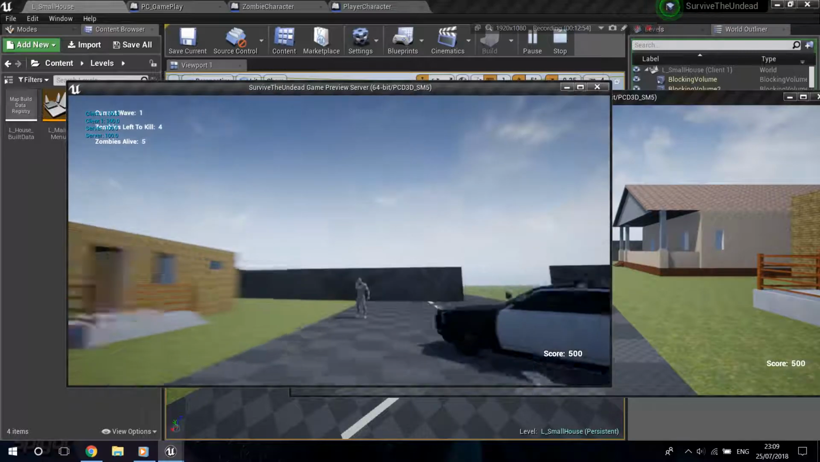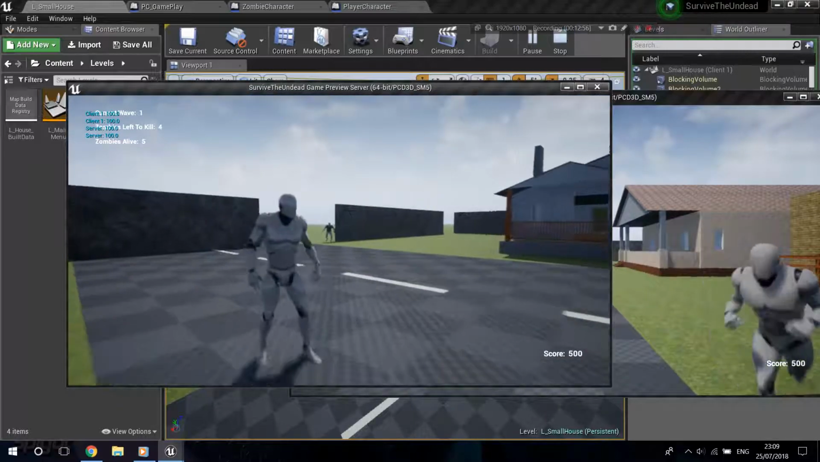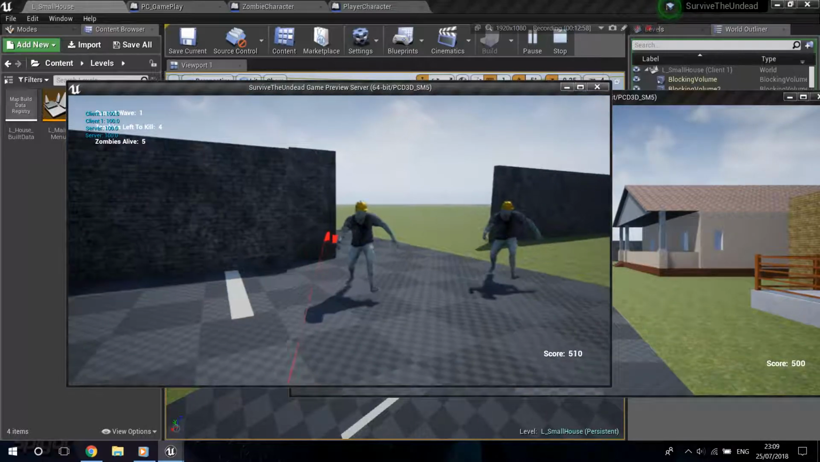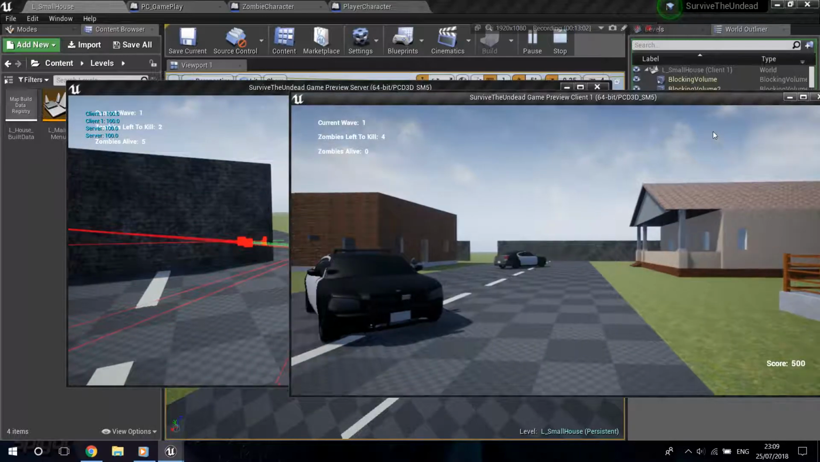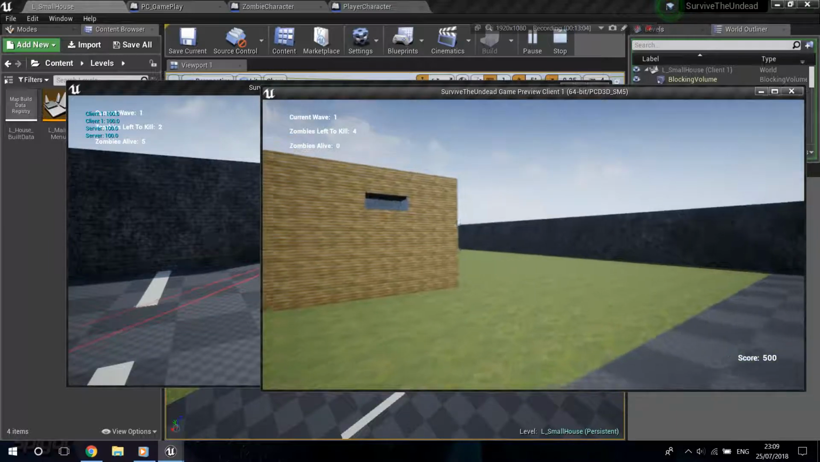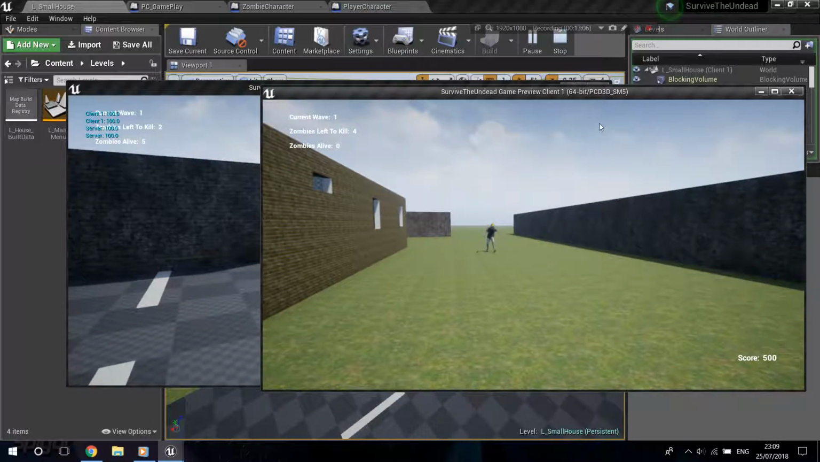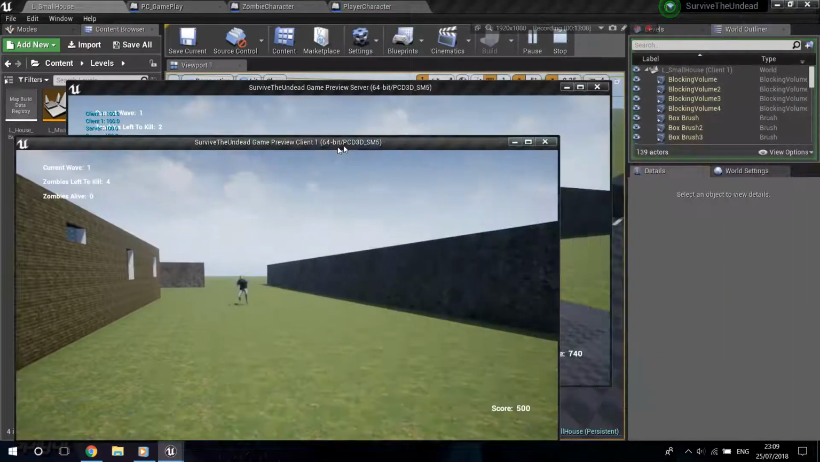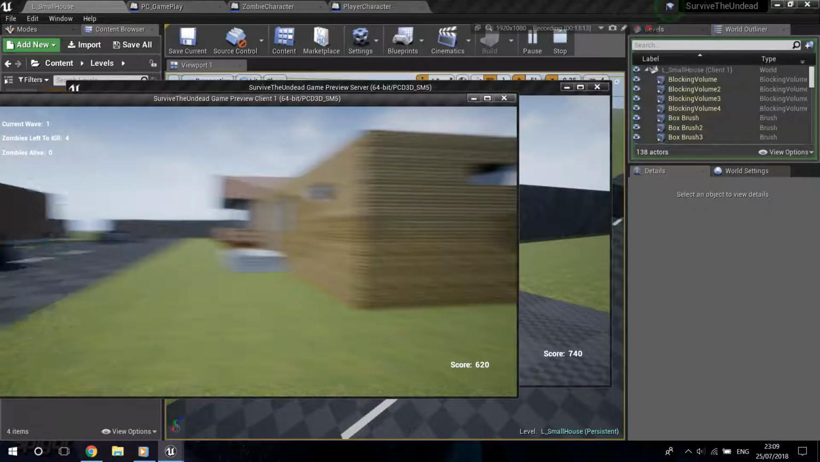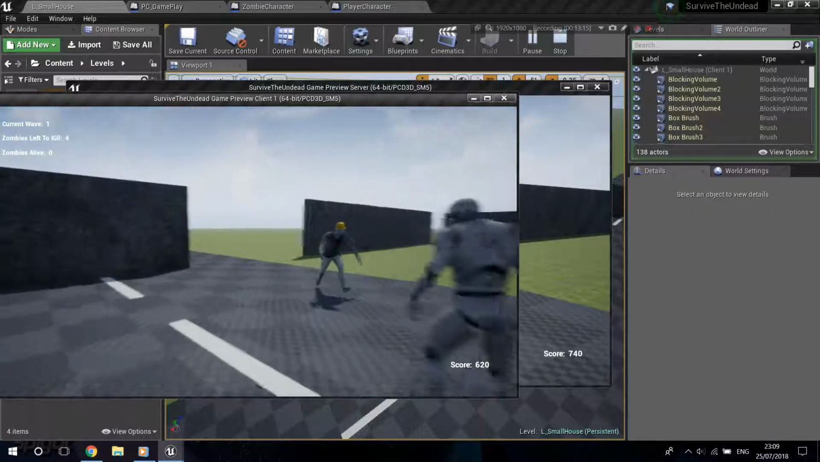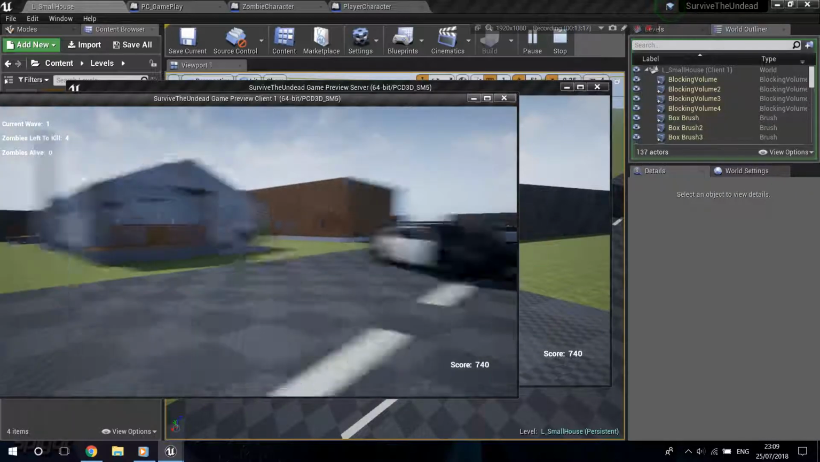Let's see if we can protect this player. Let's go to this zombie. Let's hit it. You can see that only this guy is getting points. Now let's go to the client and shoot the zombie. And you can see that the score is 740, and it didn't change. So we can see that the score system is replicating correctly.